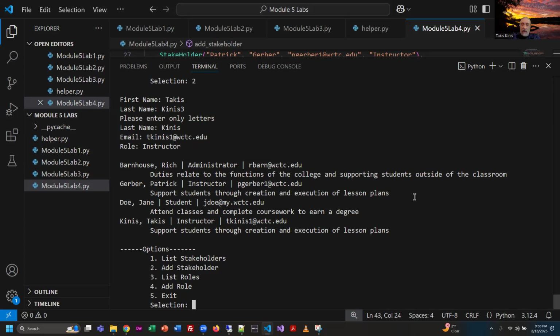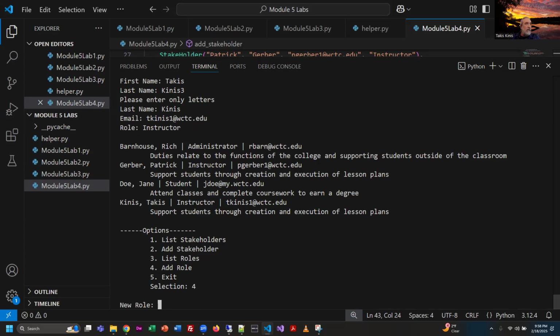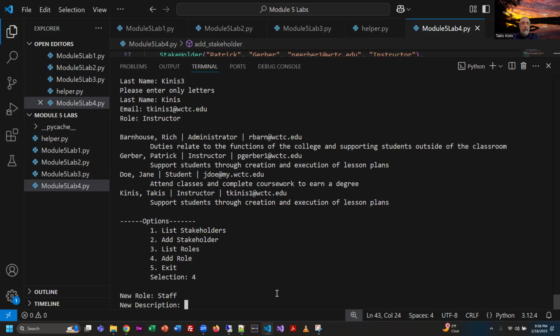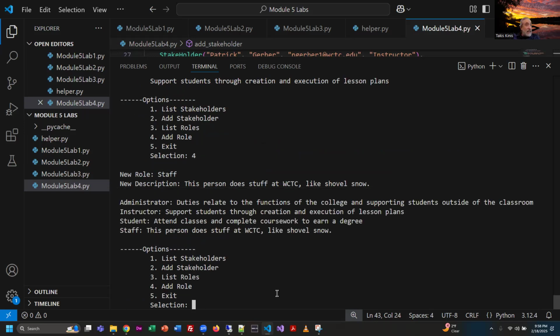Okay. Let's go ahead and add a role. So I'm going to type in a new role. And what's the role that we want to put in here? Staff. New description. This person does stuff at WCTC. Like shovel snow. I'm stretching. But maybe they plow the parking lot. Now we can see that's added.